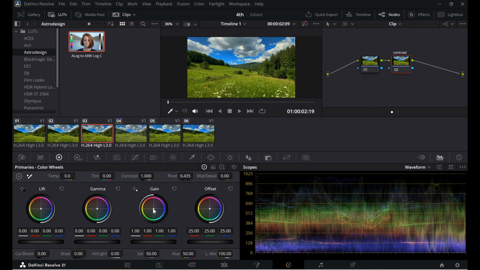Open the primaries controls and find Contrast. Its neutral value is 1. Drag it slightly below 1 and watch the image become flatter. Small movements are usually enough, so avoid pulling it down too far.